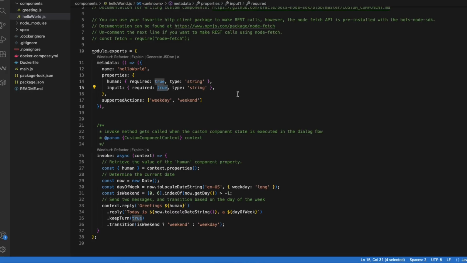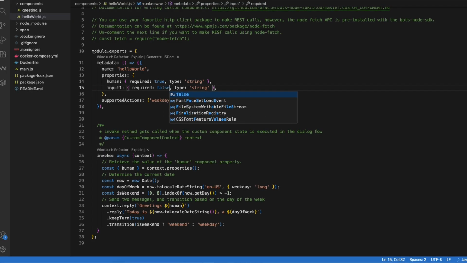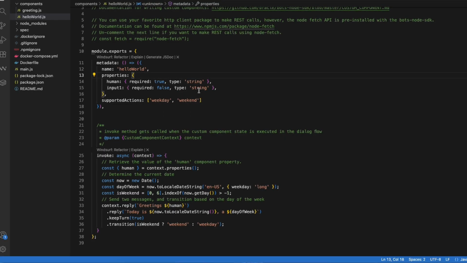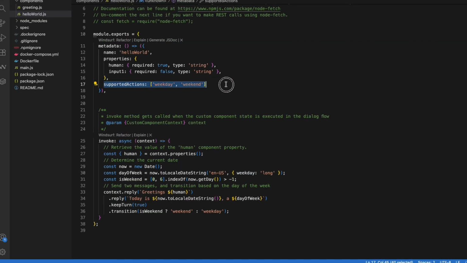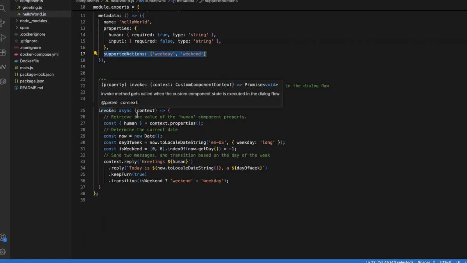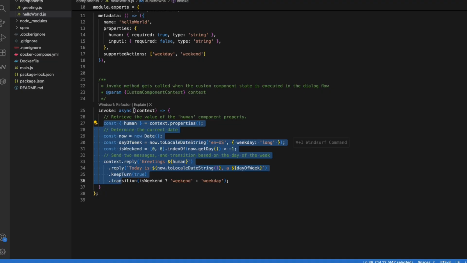This is not required. So this way, you can add an input argument. Now it will have two actions, weekend or weekday. So these are the supported actions. Now this is the code. These are the standards. So you have to write your code here. If you want to call a REST API, or if you want to implement any logic, then you can write your code over here.